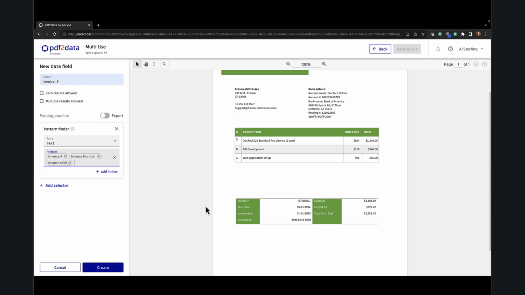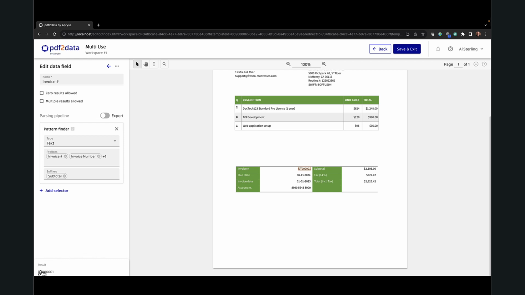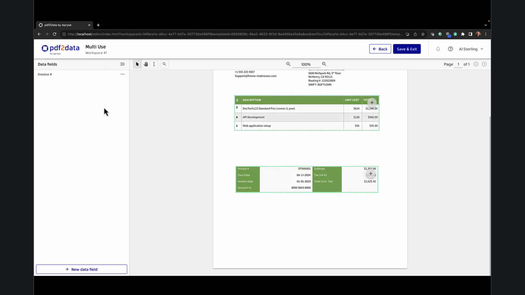And just looking at the data, I'm going to give the editor some help. I know that it's followed by this suffix called subtotal. So we can add a limiter here. We'll add it, and we'll just say subtotal here. Let's go ahead and create our field, and notice at the bottom our result is in fact our invoice number. So that's our first field.